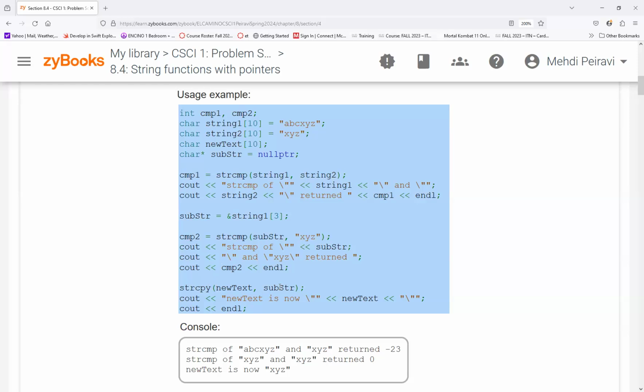If you try to copy some string inside another string, you can use the strcpy, which will copy this substring inside the new text, which will become XYZ.